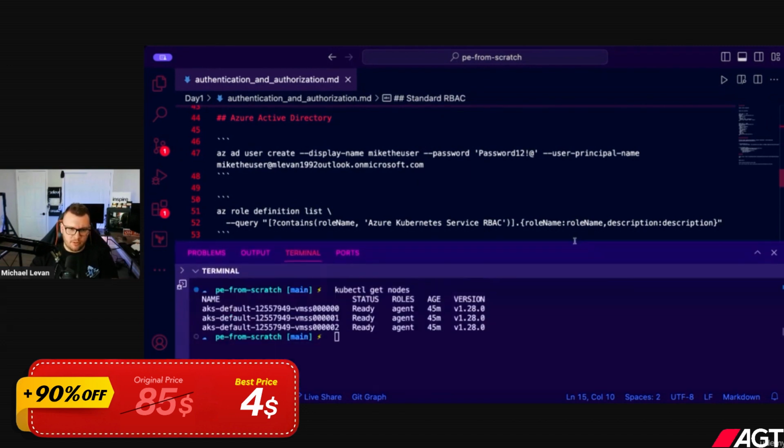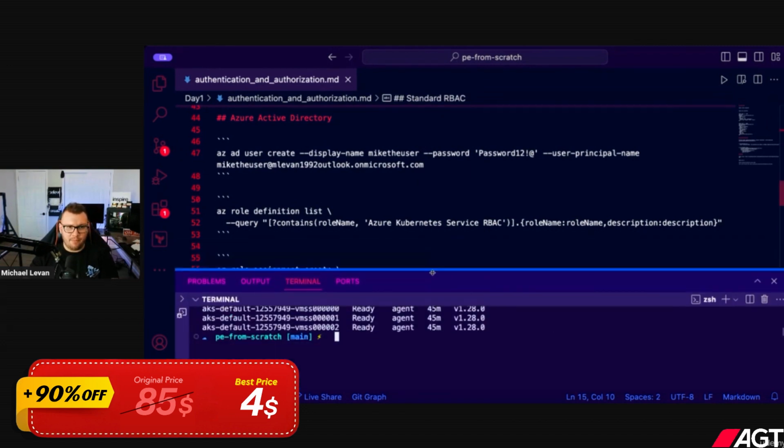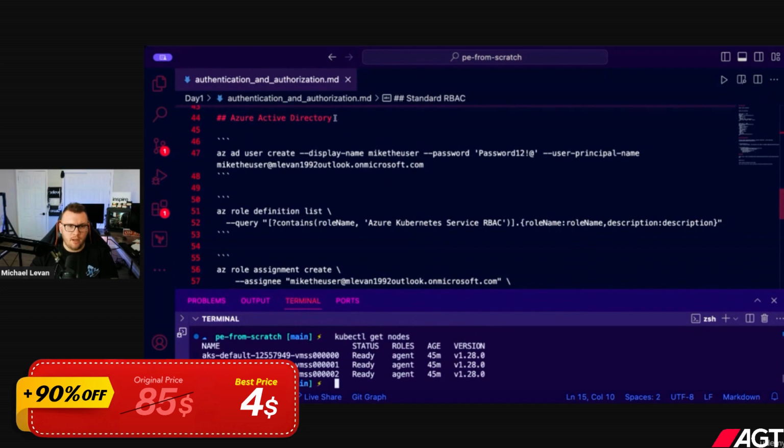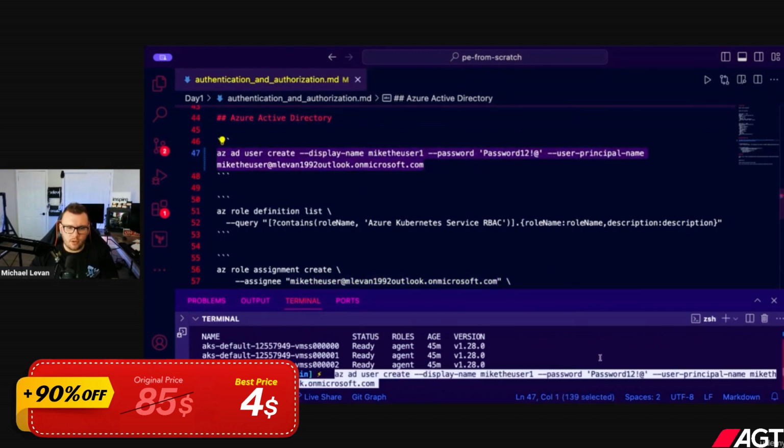So let's go ahead and take a look at those methods, right? I'm going to open up the terminal. I'm on an AKS cluster. I personally like Azure Active Directory, but remember, with Azure Active Directory, you can use it outside of Azure as well. So if you have an EKS cluster or GKE cluster, there are options to use it outside of just AKS clusters, right? So first things first, I'm just going to create this new user, right? Go ahead and create that.